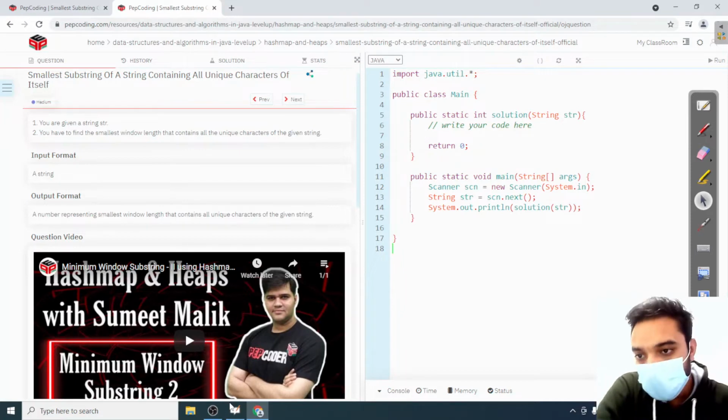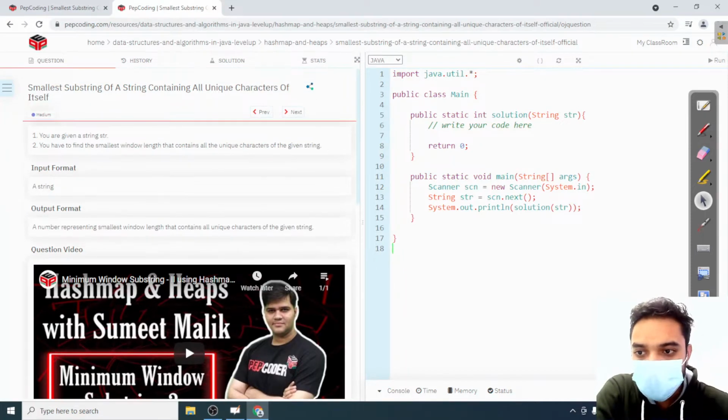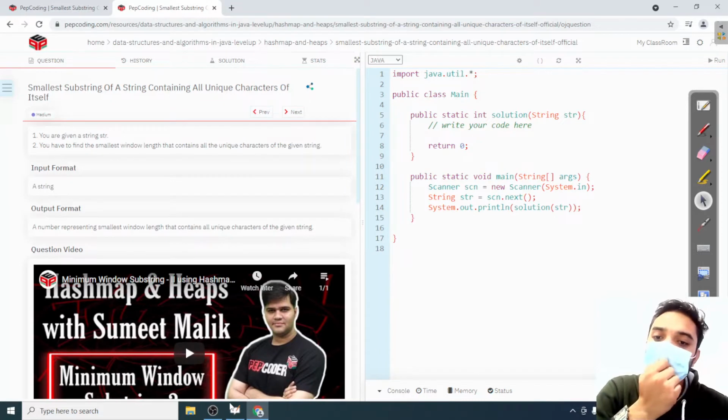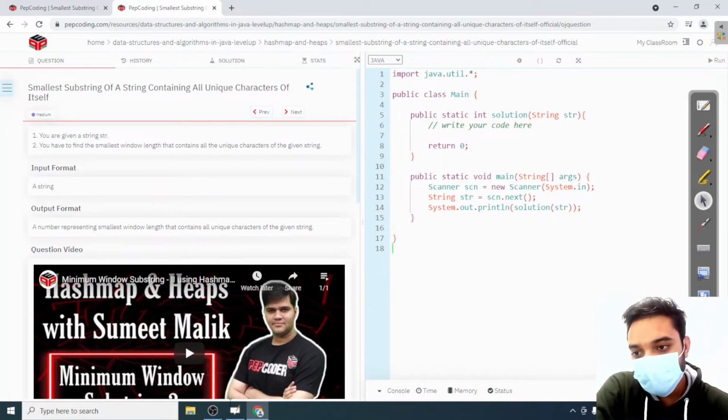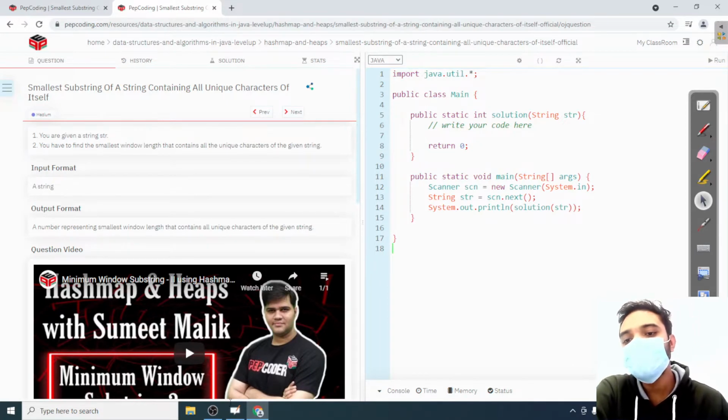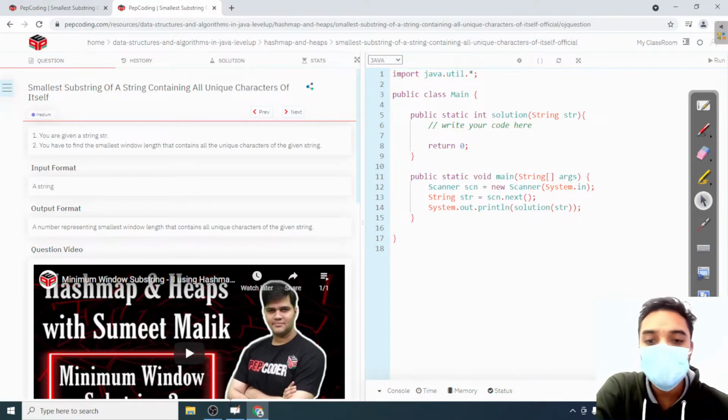In today's lecture, we are going to solve this problem, that is the smallest substring of a string containing all unique characters of itself. Okay, so you are given a string str. You have to find the smallest window length that contains all the unique characters of the given string.